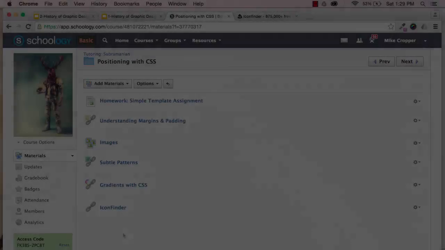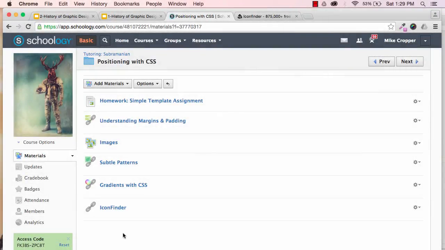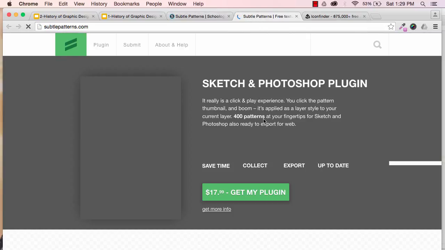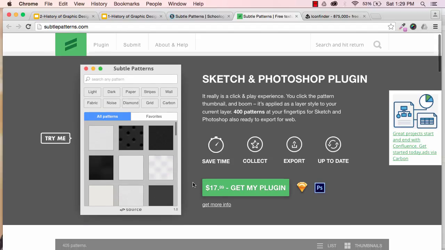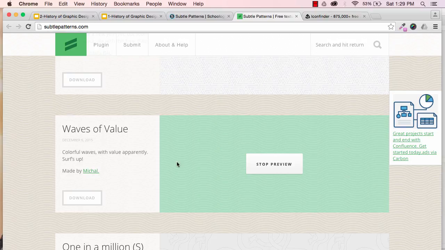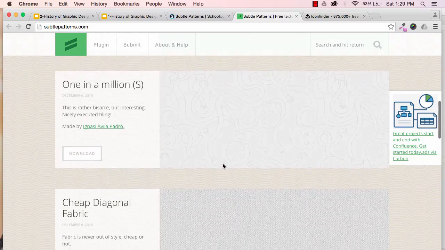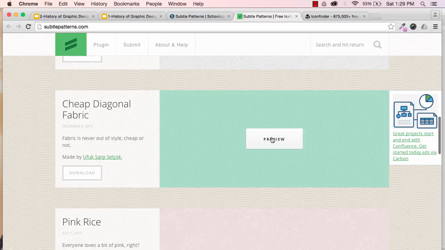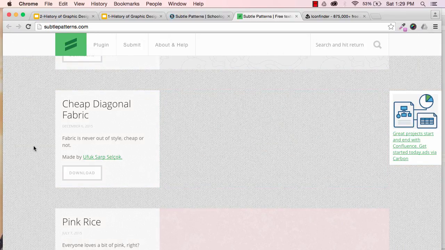I'm going to show you guys some really quick resources that you have available to you. This is in the Positioning with CSS folder. So there's a couple of links in here. One goes to Subtle Patterns. You could follow that link, and what it's going to do is let you download different patterns for your background. So you can click preview and it'll show you what it looks like. These are awesome. I highly recommend that you use these for your backgrounds instead of pictures, and once you make your portfolio I will actually force you to, because it looks professional and it looks really nice.